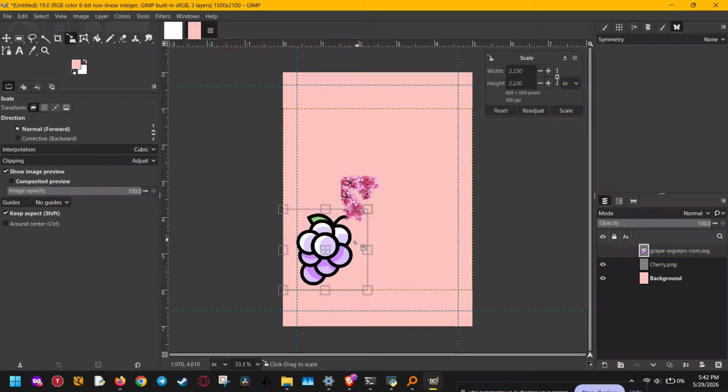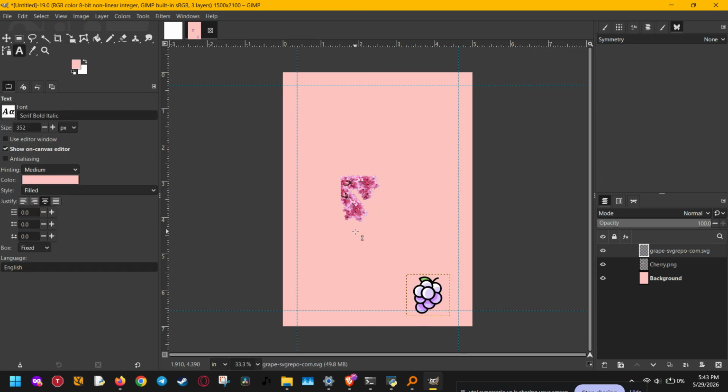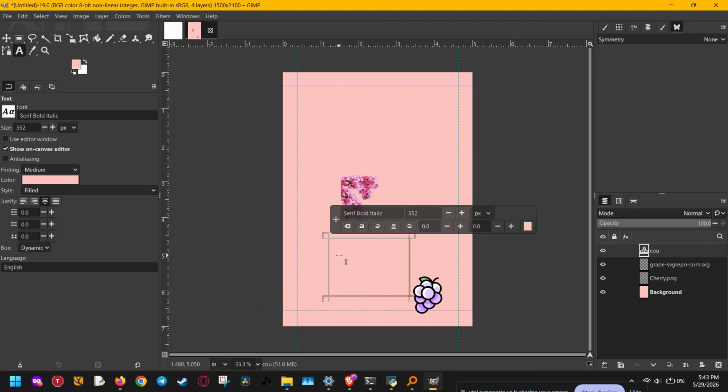Now let's format the typography, which is one of the most important parts of a wedding invitation. Select the Text tool by pressing T and click on the canvas to begin typing. For the couple's names, use an elegant script font that feels romantic and refined. If you're looking for free commercial use options, Google Fonts is a great place to find beautiful typefaces. For the event details like the date, time, venue, and RSVP information, use a clean serif or sans serif font that is easy to read. A wedding invitation should be stylish, but it also has to be practical, so readability matters a lot.